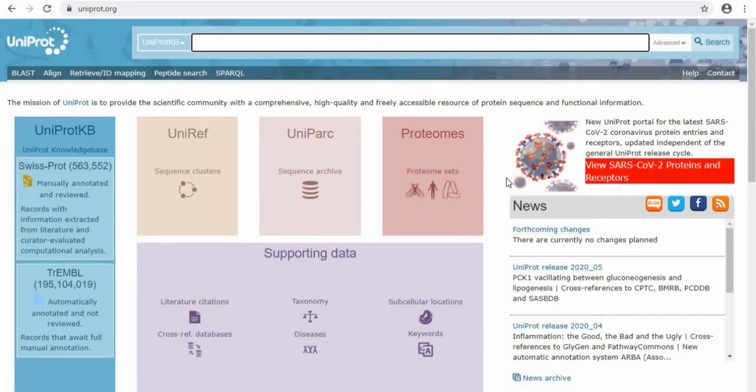I would like to mention here that we can also find BLAST, where we can search for similarity between different sequences, and also align different protein sequences. This alignment uses the Clustal Omega program. We can retrieve the ID mapping here, and we can simply search for peptides. You can enter into UniProt by simply clicking here or by typing here.